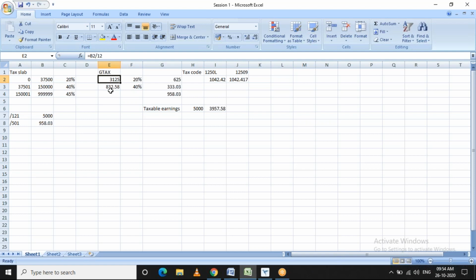Okay, let's say now here we have 5,000 as taxable earnings, and then we have reduced the allowances based on the tax code. So now our taxable earnings has become 3,957 pounds, out of which 3,125 will be applied at 20%, and the balance of 3,900 pounds will be calculated at 40%. Clear or confused?